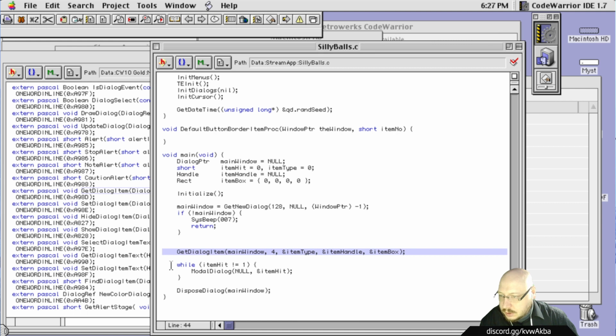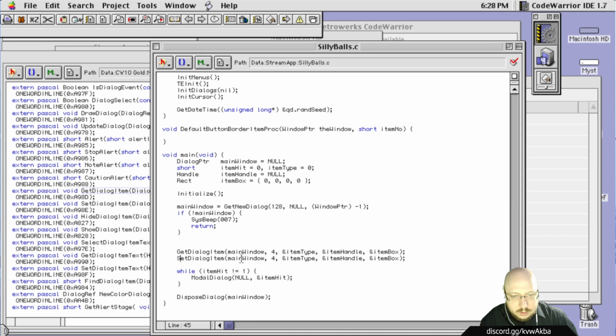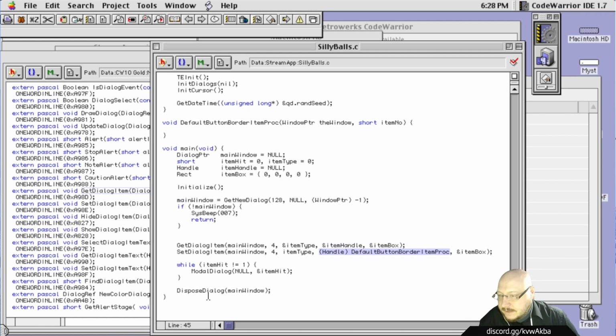Okay, get dialog item, and now set dialog item. Okay, main window, index of the item. Then we pass it its item type, I guess. Yeah, we pass it its item type. And now instead of the item type, we pass it the function pointer. Of course, we need to typecast it to handle, and that's the scariest thing about this entire API, basically, that there are so many spots in which you have to typecast between types. All right. That should be pretty much all we need.